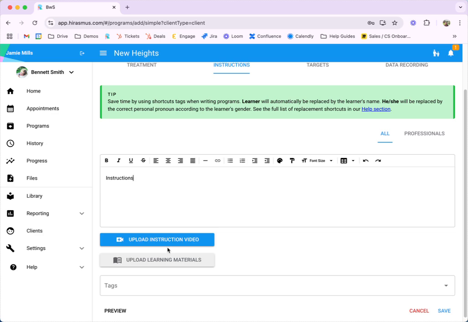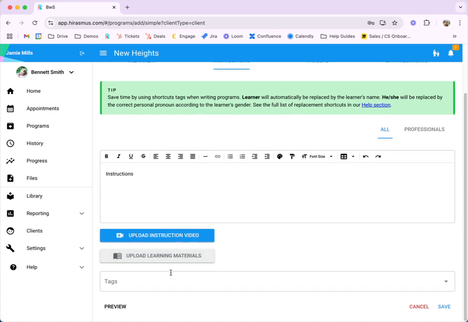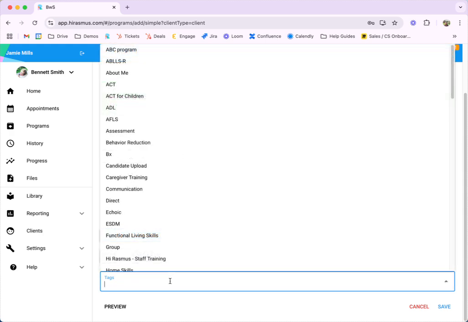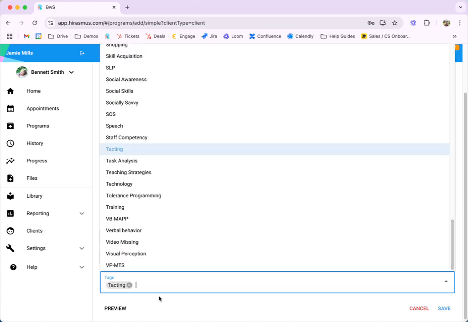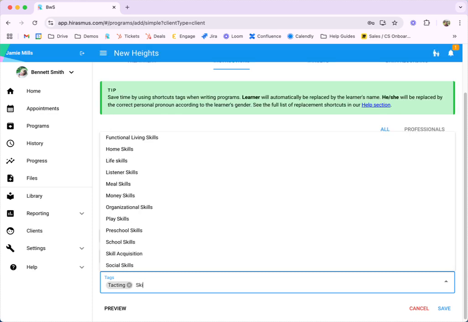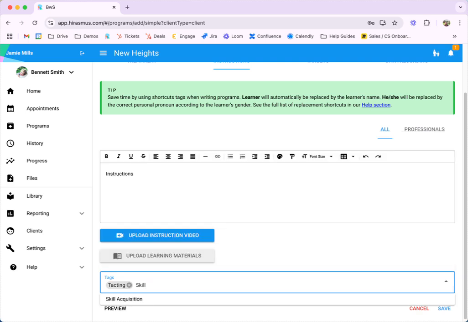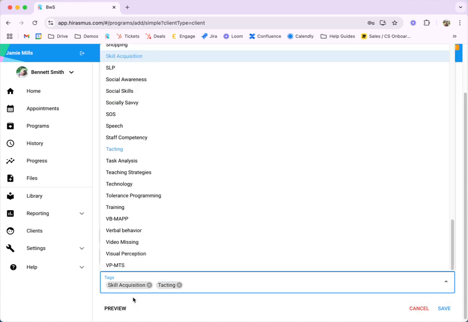Then you're going to upload any instruction videos you want to upload here and any learning materials or stimuli that you want for this program. You can also use tags here to label the program. These can be set up in settings. You can set up the organization-wide tags, and these are helpful for things such as organizing the reports or treatment plans, and you can also use them to filter the data sheets.